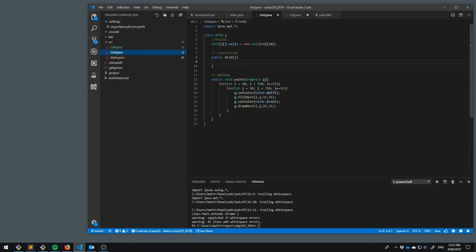So over here on grid, this will all start to work. It says, I do know there's a cell class. So you can tell me you're going to have an array of cells, and I can build a 20 by 20 array of cells. But it's empty. There's no cells in there yet. So I need to put all the cells in there.